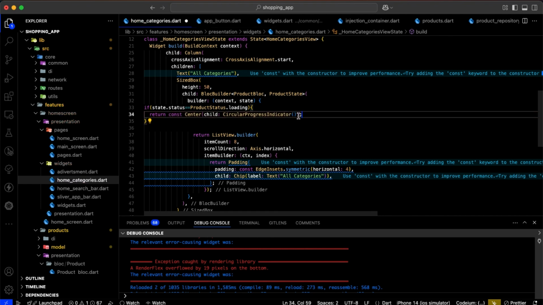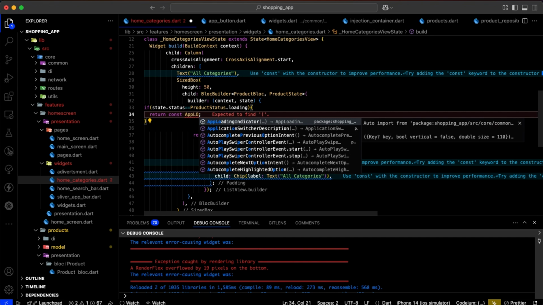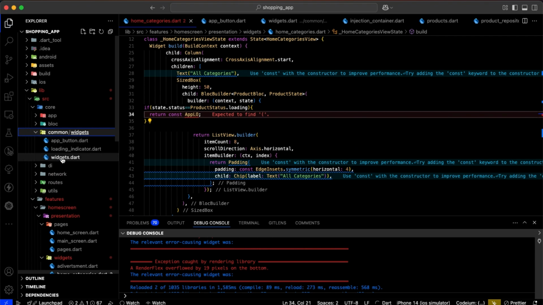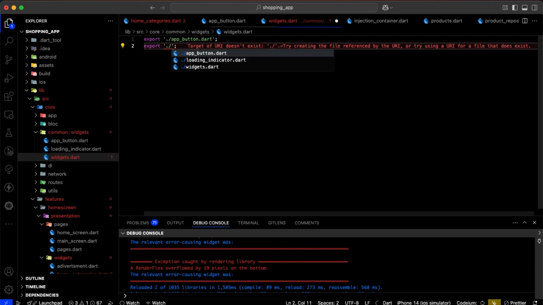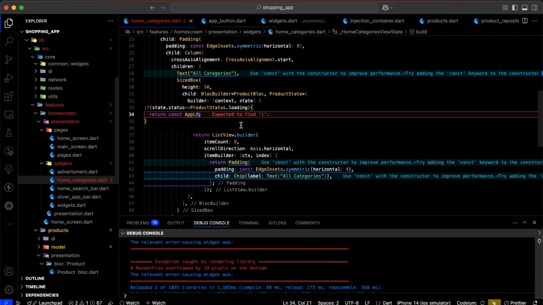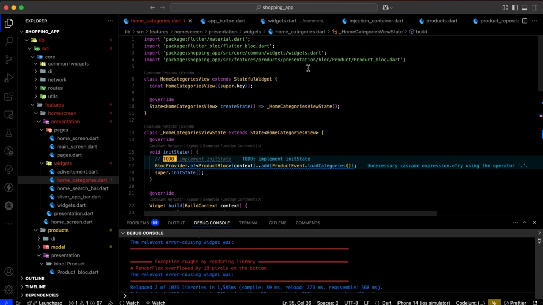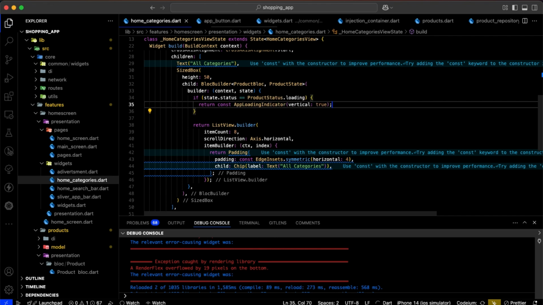but I'm not going to use this. I'm going to use our own loading indicator. So I want to do one thing here. I want to export it, because I don't want to repeat it, and then in here loading indicator, it's going to come from widgets. Okay, and vertical here we're using true, so you will see the difference.